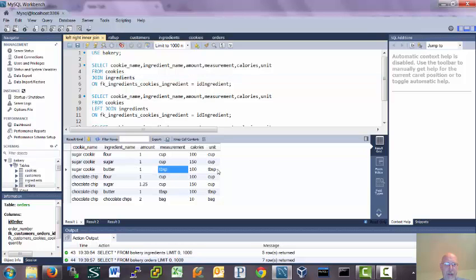Notice I've made the units the same. So 1 tablespoon of butter, and that's 100 calories per tablespoon. Again, these numbers are made up. And then we see for the chocolate chip cookie, we have a cup of flour, consistent 100 calories per cup, and so on. Okay, so that's a join like we've been doing before.